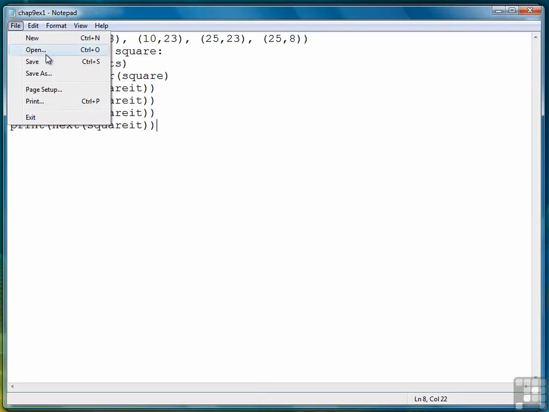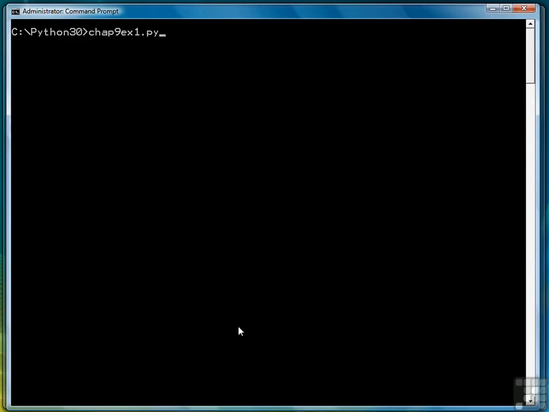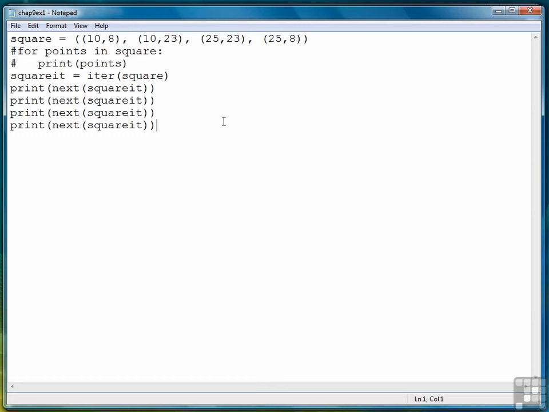So we're going to click File Save, clear the screen, and there are 4 points again. This exercise demonstrates that we can use iterators even with complex data structures where we have tuples stored inside of tuples. And with that, we wrap up this chapter on iterators.